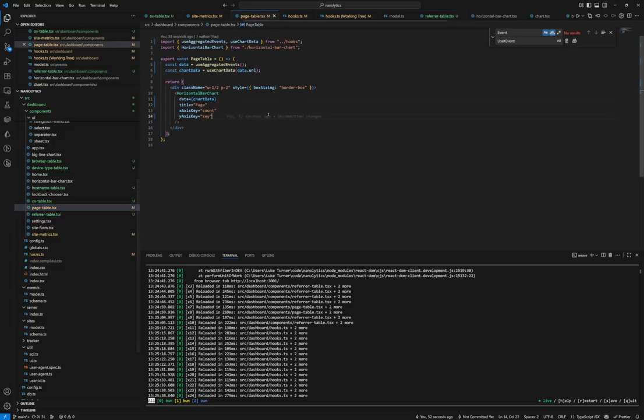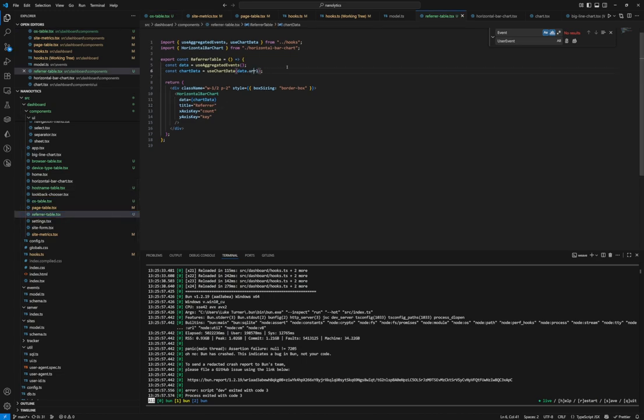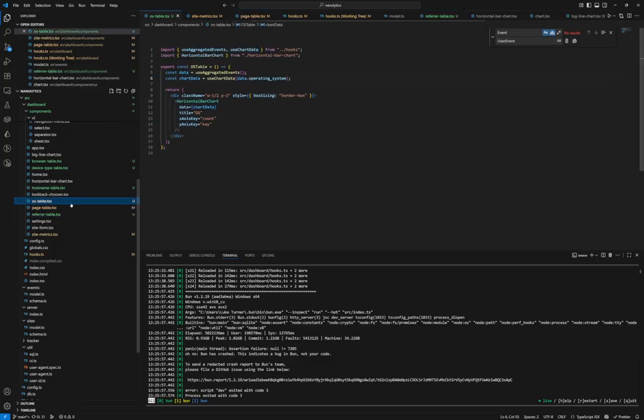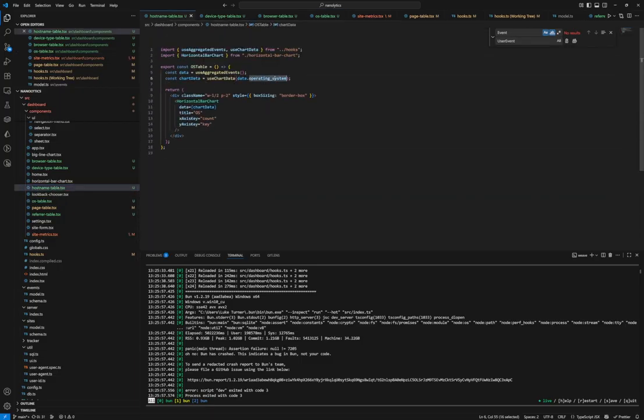Yeah, so now the only thing we really need to change is some of the metadata for each of these things. This becomes OS table, data.operating system. Forgot to update this here, data.refer, operating system, hostname, data.hostname, and this becomes hostname, and this becomes hostname table.